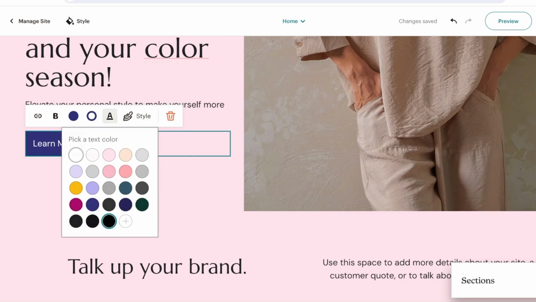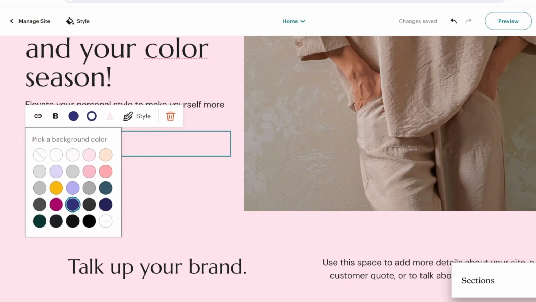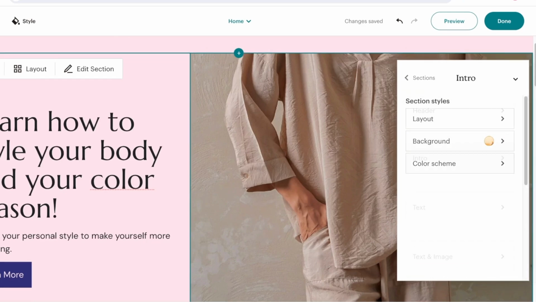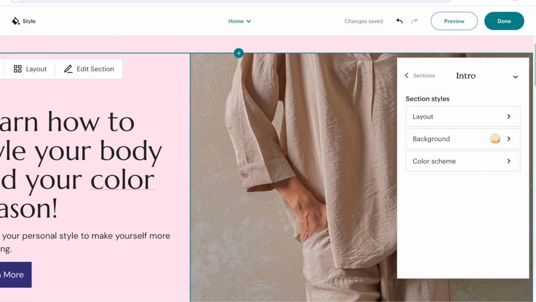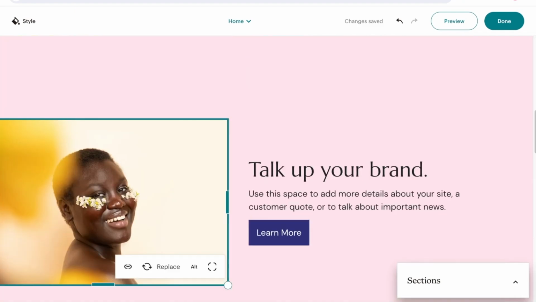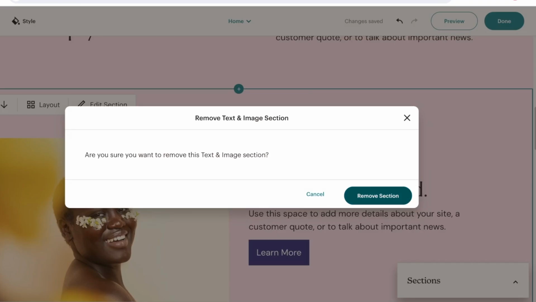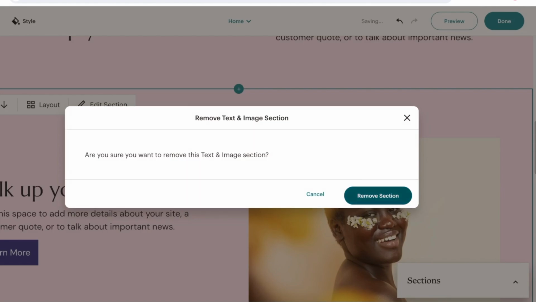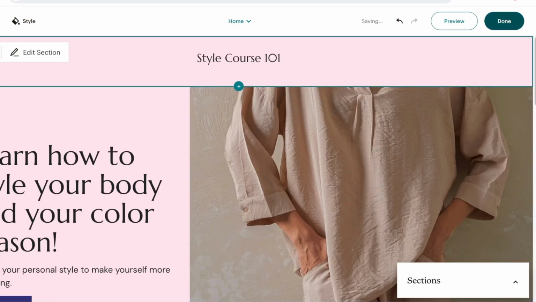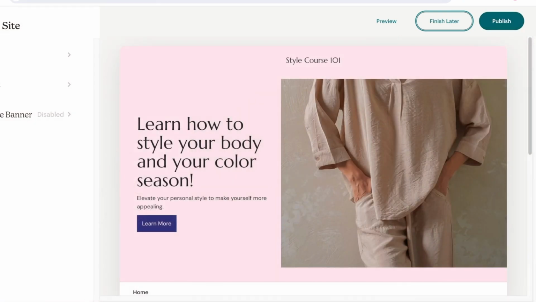And then we can choose the color scheme we want to follow for our text here as well, and the border color as well as the background color. Going into our section, we have the intro section. And moving on, now we have two of these similar sections, but I'll just click on delete because I don't need these sections. I can proceed with further benefits about my course. Once I've completed that, I can click on done on the top right and then click on publish.